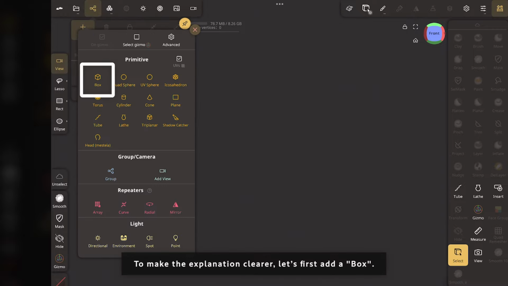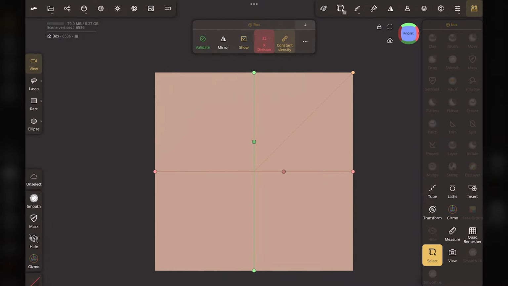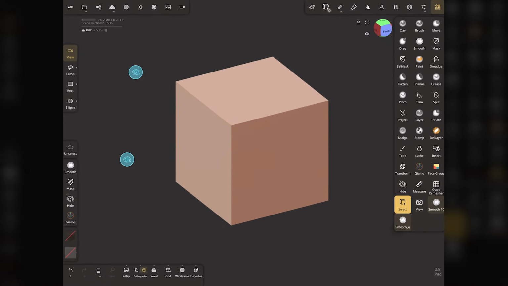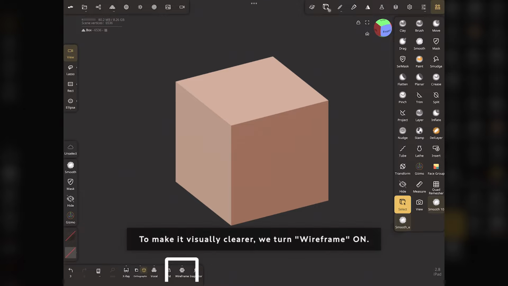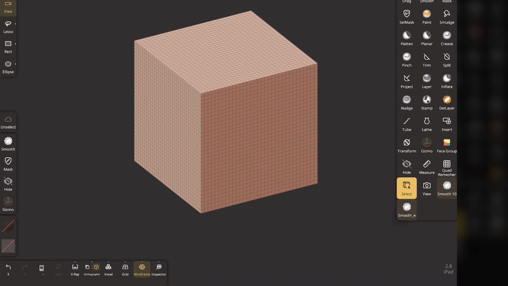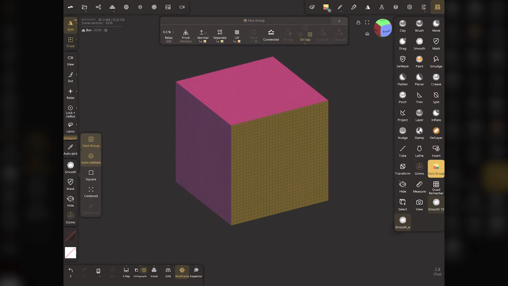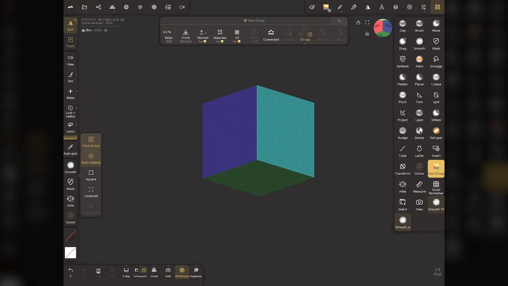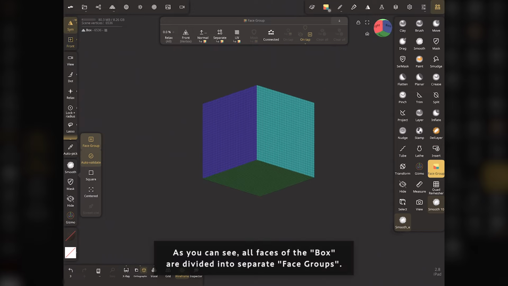To make the explanation clearer, let's first add a box. Validate. To make it visually clearer, we turn wireframe on. Switch to face group. As you can see, all faces of the box are divided into separate face groups.